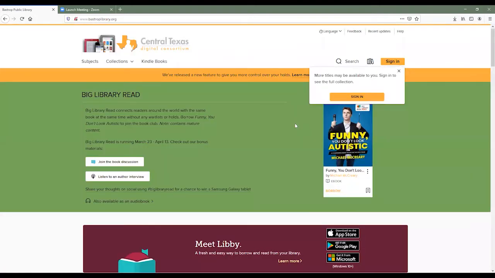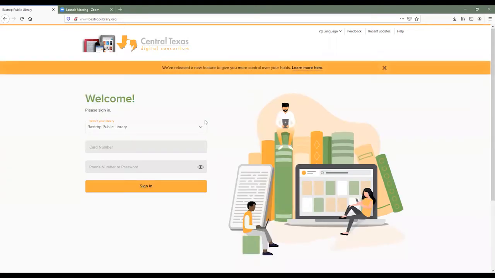Once you're at OverDrive, it should helpfully call your attention to the sign-in box at the upper right with this pop-up. Click where it says Sign In. Now you may not be seeing all of these fields. You may just have the drop-down menu to select your library, but as soon as you select Bastrop Public Library, you should see these fields for card number and phone number or password. The card number is on the back of your library card, and the phone number is numeric only. Don't worry about entering dashes or spaces.